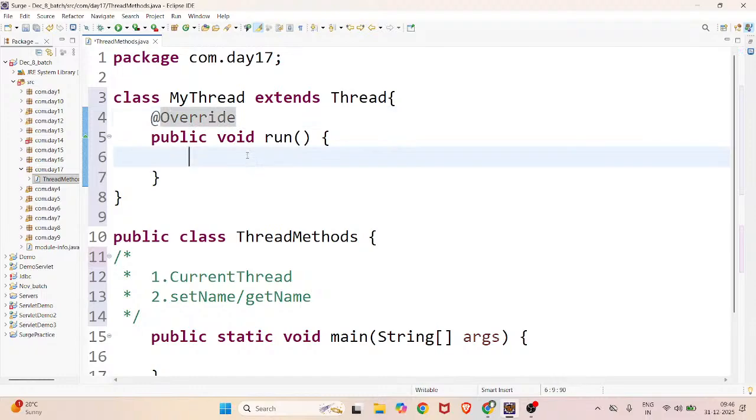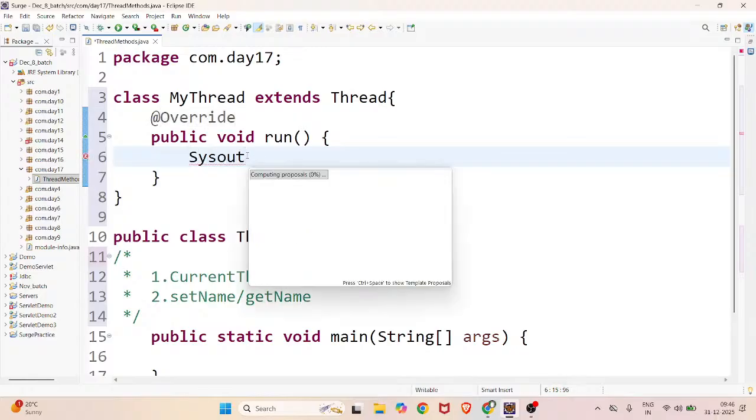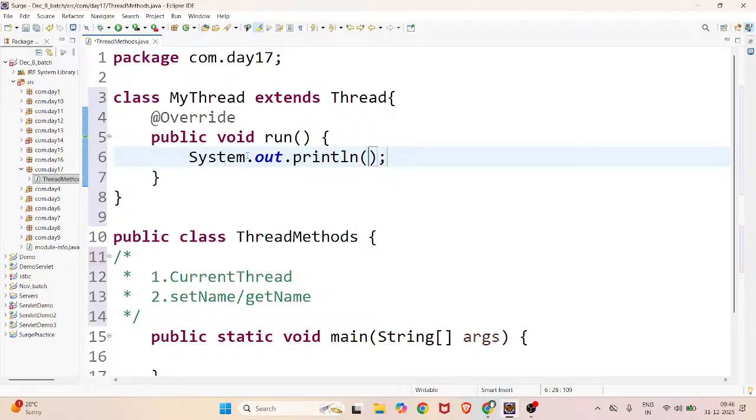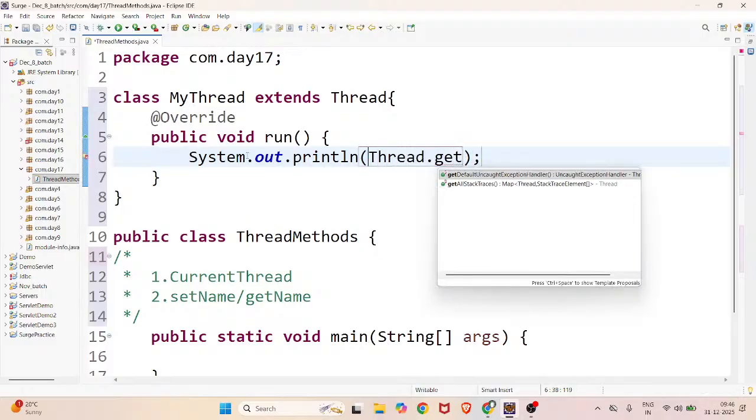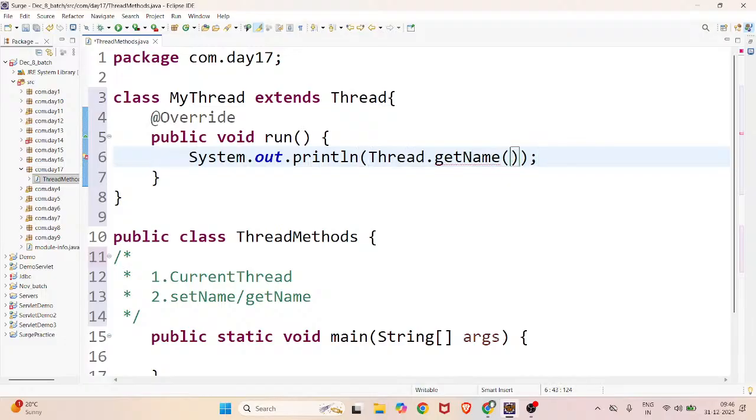In this run method I simply check what my thread name is. I want to check my thread name, so simply Thread dot, then it will throw an error. Why? Because you simply mentioned Thread, but it doesn't know which thread you are calling. You intend to print this thread's name, right? But it doesn't know which particular thread you are calling. For that, Thread.currentThread.